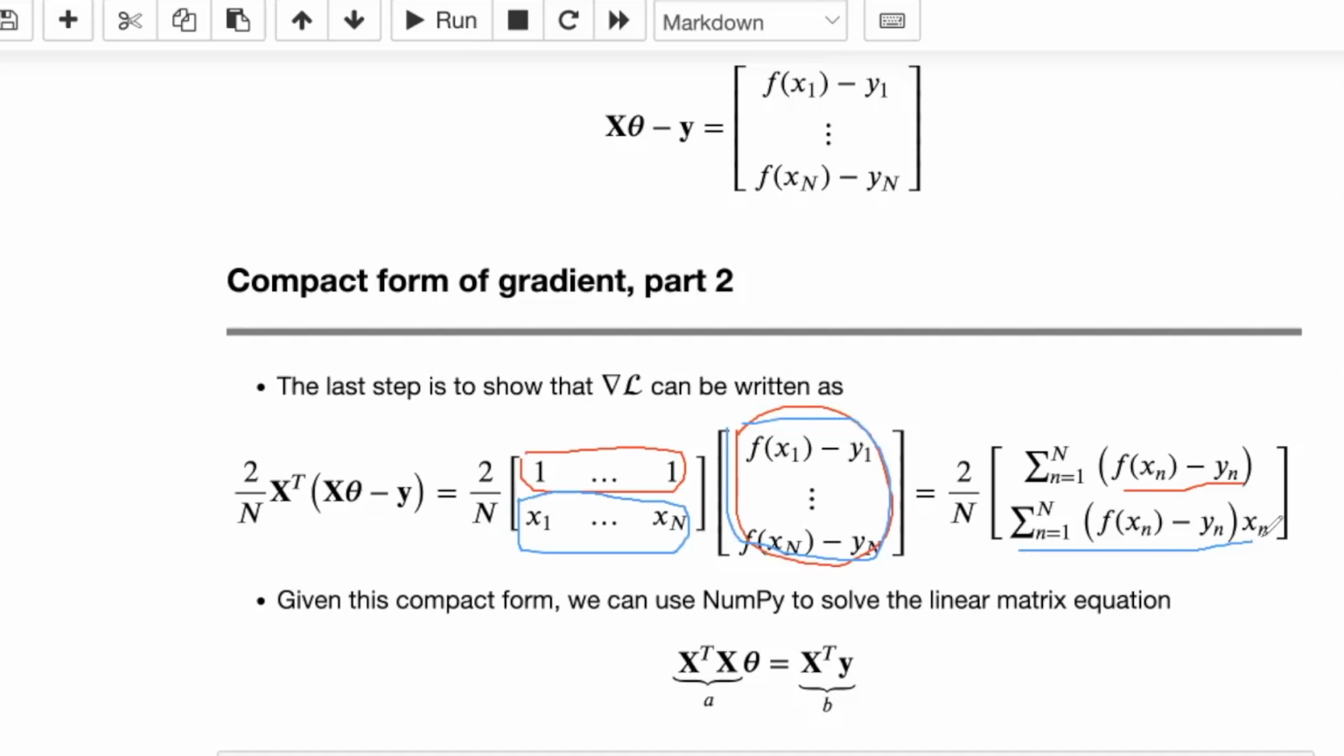So you can see that the main difference is that we have this xn for each f of xn minus yn, with n going from 1 to N, which is the result of this multiplication or dot product, because technically here we have two vectors. So therefore, this is our gradient that we found.